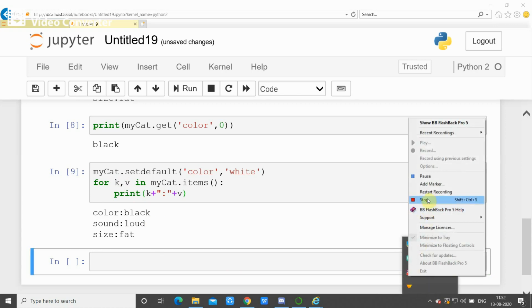Now I'm going to stop this session. I will give the program for setdefault later.